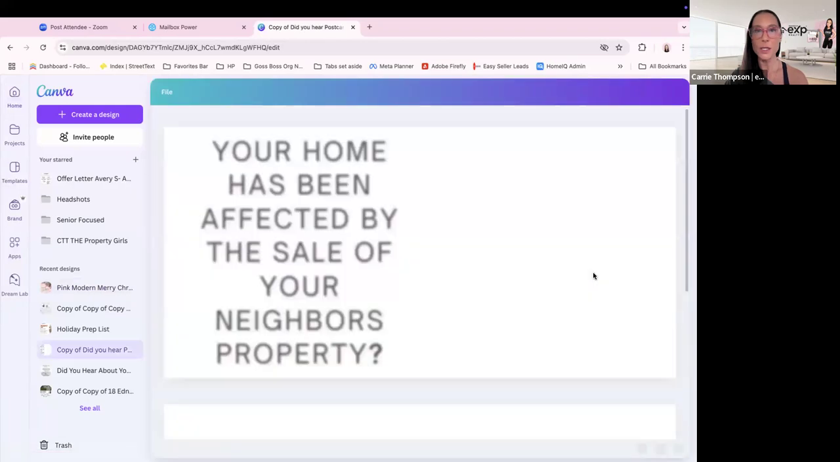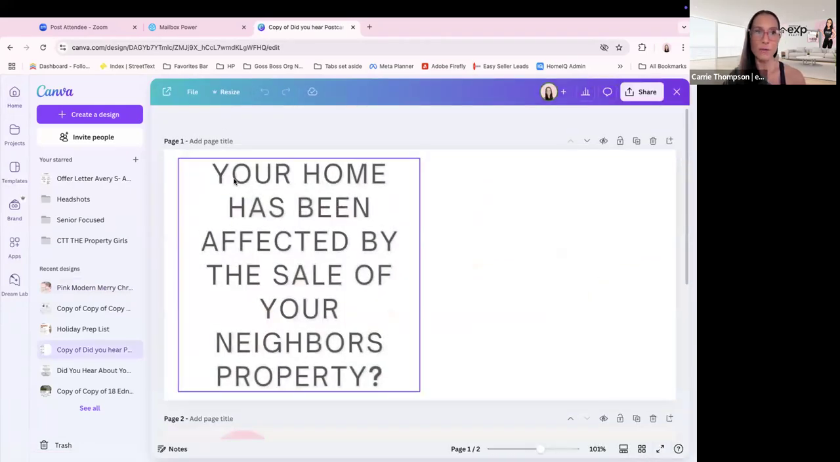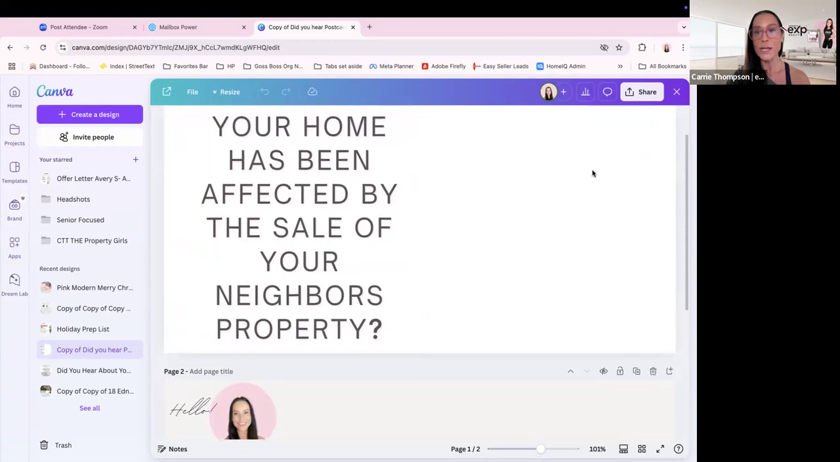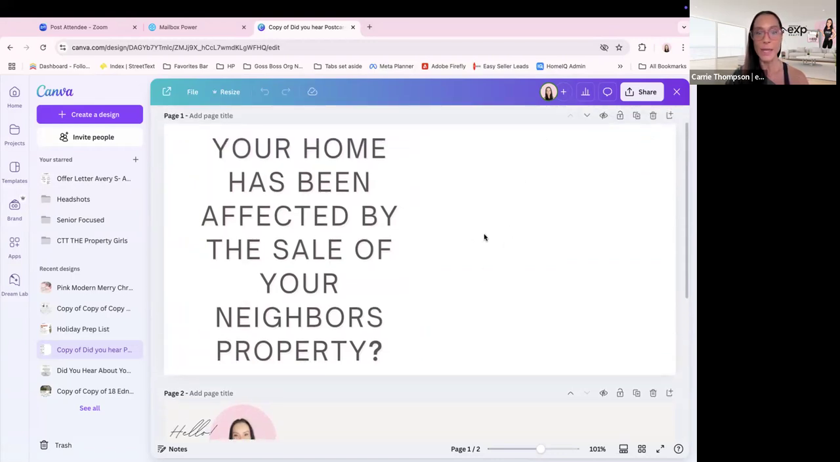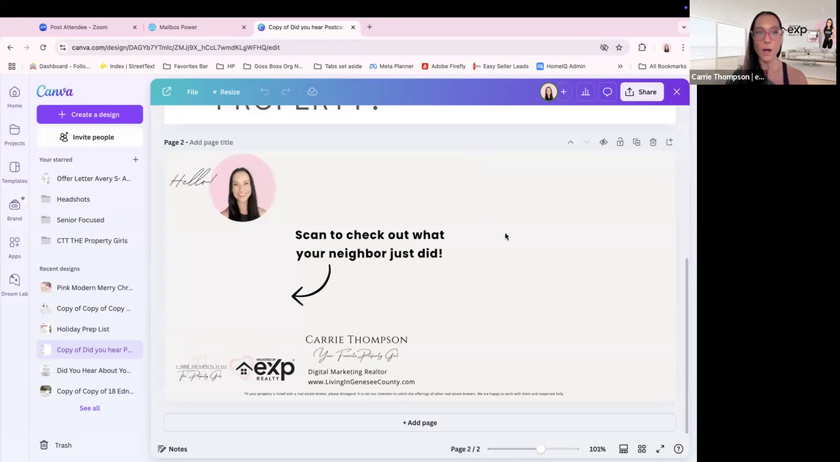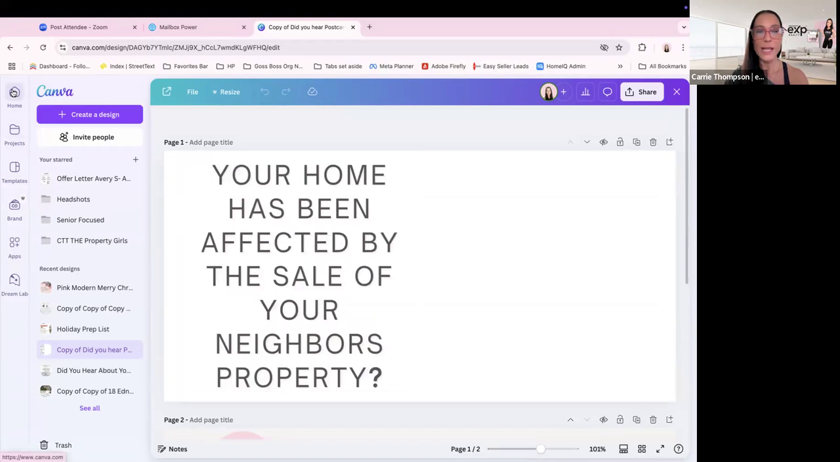So this is my next one that I'm sending out. I'm changing the verbiage because I want to see if the open rate is higher with see what your neighbor's doing or your home has been affected by the sale of your neighbor's property. Yes, this is more verbiage, but I just want to see which one's going to grab their attention more to have the higher open rate because I'm going to send it to the exact same 800 people. And then right here is going to have the big old dynamic QR code when I make it. And this is the back of the postcard. I'm going to put it again here. Super simple. And then this is where it's going to take them.